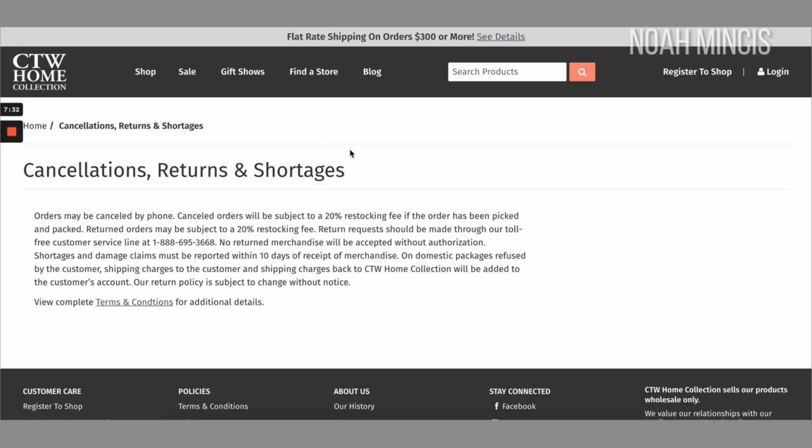When I'm looking at a supplier's return policies, as I've already mentioned, I'm looking for a restocking fee, how they handle damaged items, RMA, return window, etc. So let's review this one right here. Orders may be canceled by phone. Canceled orders will be subject to a 20% restocking fee if the order has been picked and packed. So it says right there that they will accept cancellations. However, if you've placed the order and it's already been prepared to ship, then they're going to charge you 20% of the order value.